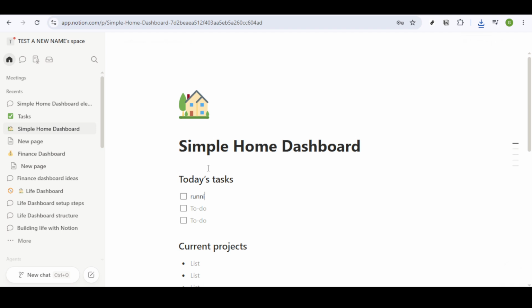To start, open up Notion and create a new page. Title this page Home. This is going to be your central hub. Now we are going to build sections that will help you streamline your daily workflow. The first section we want to include is Today's Tasks. This will be extremely helpful in keeping track of everything you need to accomplish on a particular day.